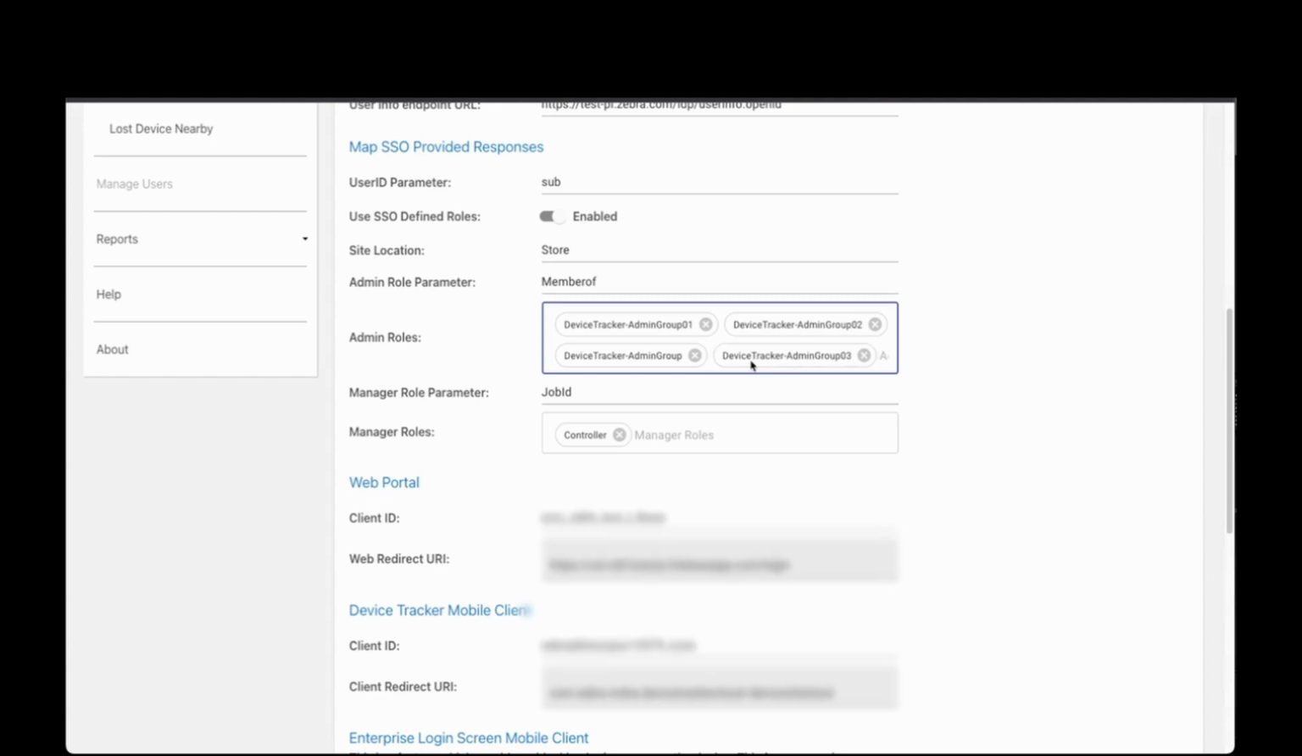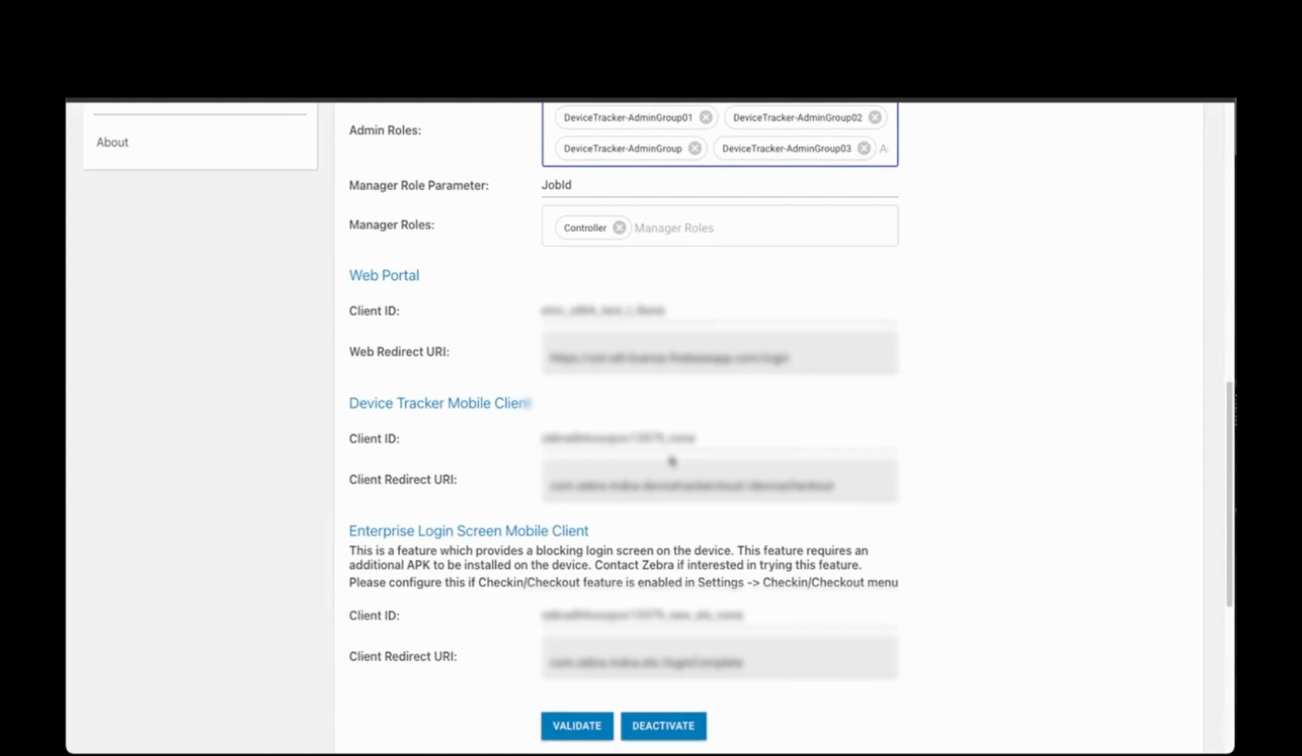Similarly, perform the same with the manager role parameter and the manager roles field. Note that all parameters and roles must match how they are defined in SSO. Any user that is not defined as an admin or manager defaults to the associate role. Lastly, register the web portal, Device Tracker mobile client, and Enterprise Login Screen mobile client to access SSO to authenticate users. Enter the client ID for each.